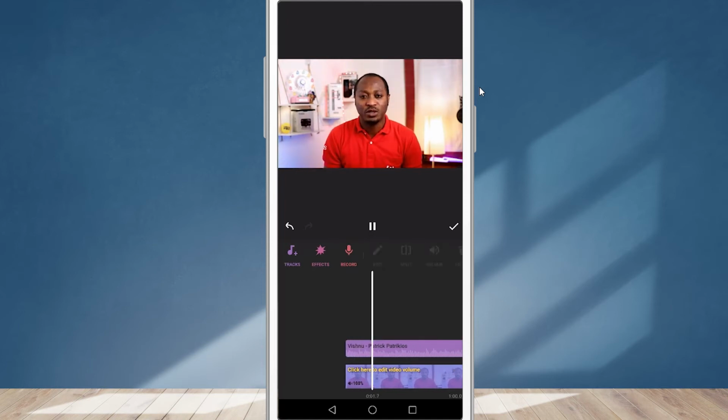Today we're going to cover how to use InShot Video Editor app step by step.